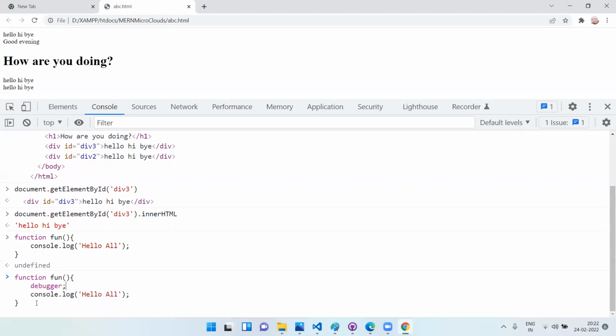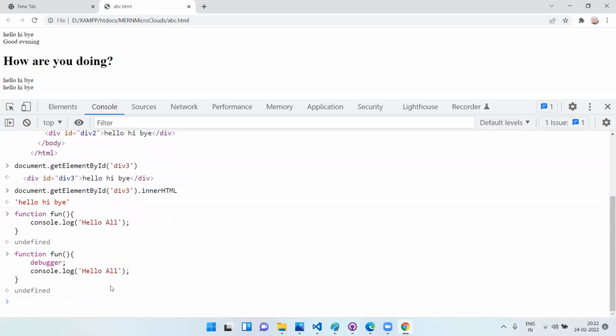Debugging is a concept I will explain one day. There are 5 to 6 approaches to debug your JavaScript, and we'll talk about that sometime. There are many things to teach, but we are limiting ourselves so that you can focus on your upcoming frameworks and libraries.